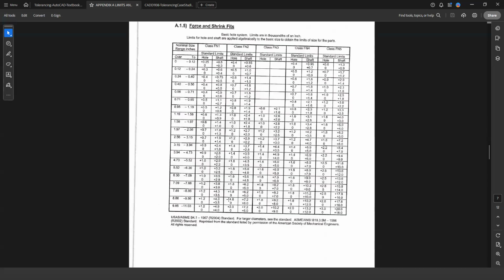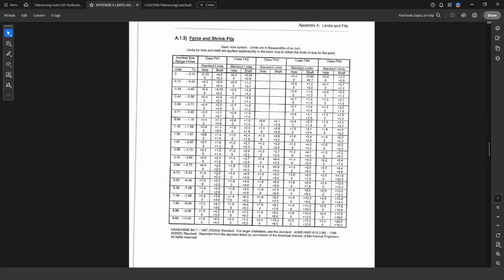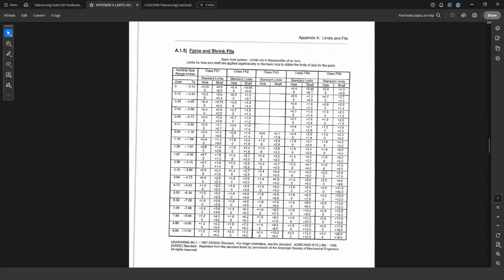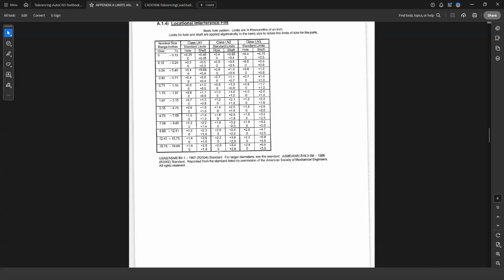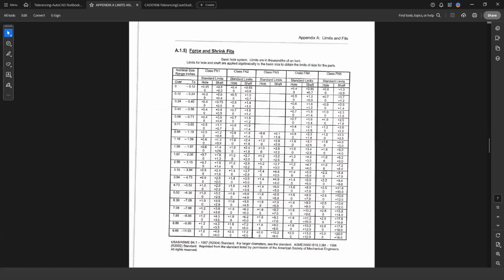I'm not saying they're capturing every type of fit. They've provided us some, because now we're into force and shrink fits. Locational interference, LN. We have FN.